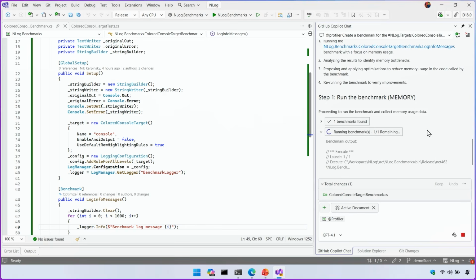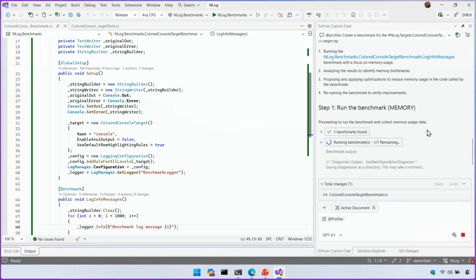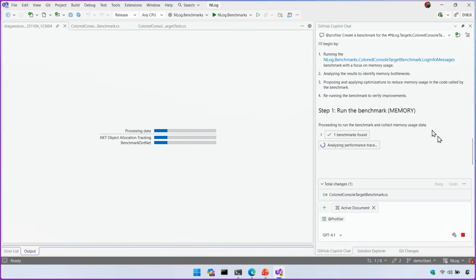Now, normally, if you ran BenchmarkDotNet just as like a Ctrl+F5, you would see a console application pop up and start listing off the actual benchmark as it runs. The agent is going to go ahead and do that in the background here. And so we can see some of the progress. It's starting to run the actual workload sections. It has gone and it's captured that trace. It's now saving the resulting diag session as a directory, and then it's going to go ahead and open it up in Visual Studio.